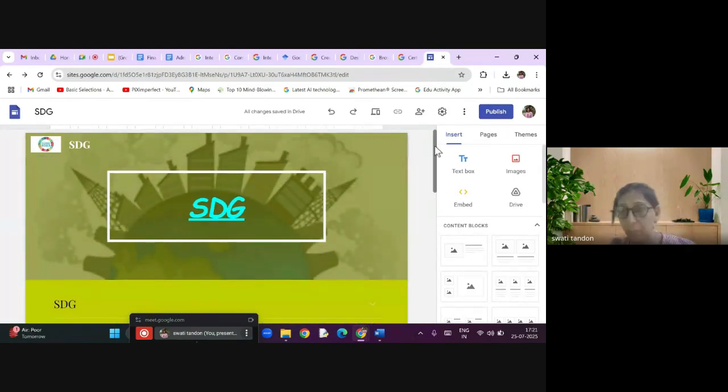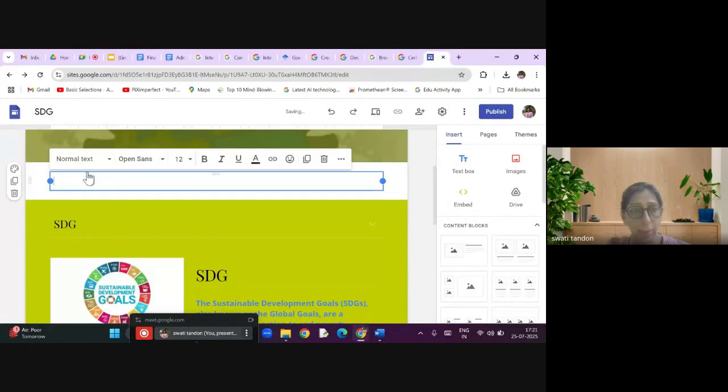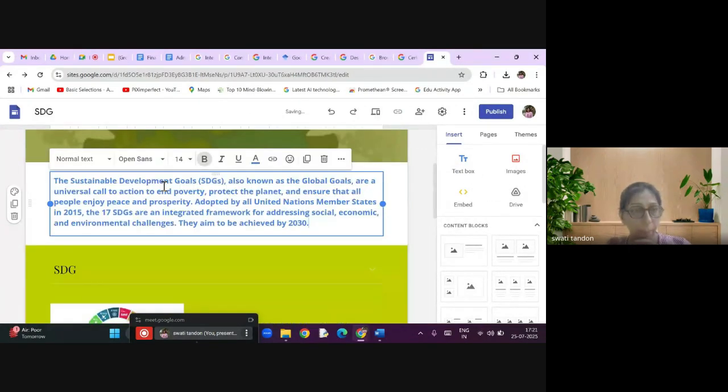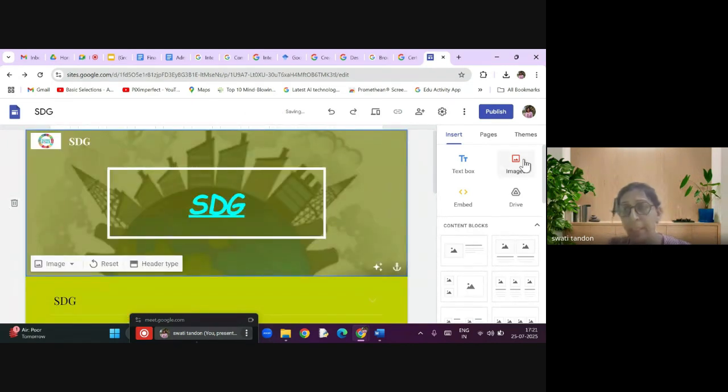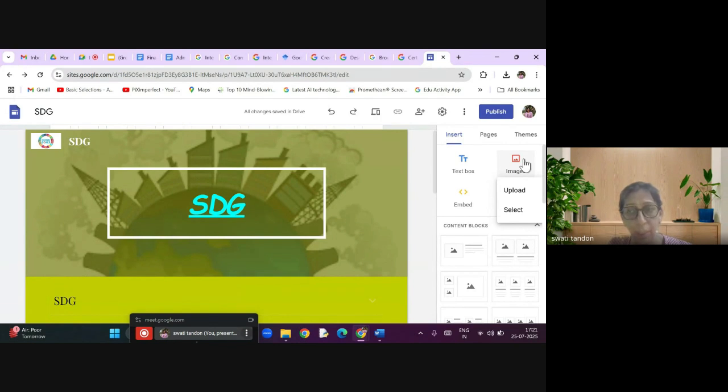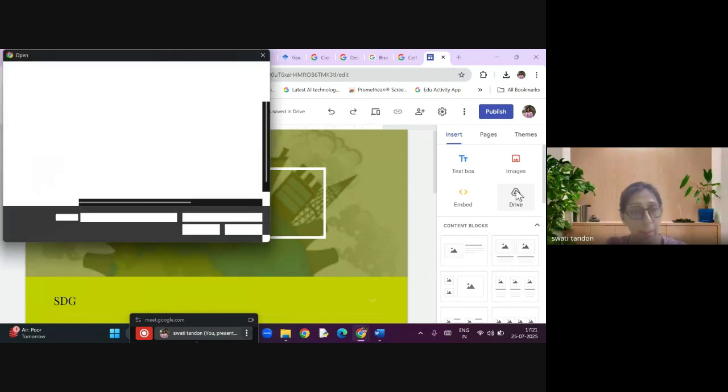Now, next here I can insert my text box from here as well. Insert a text box. Again, a text box will be inserted. I can paste the matter over here. If I don't want, I can delete the matter. Images can be inserted from here as well. Images, again, it will ask you two options, select or upload. I can upload it from my system.